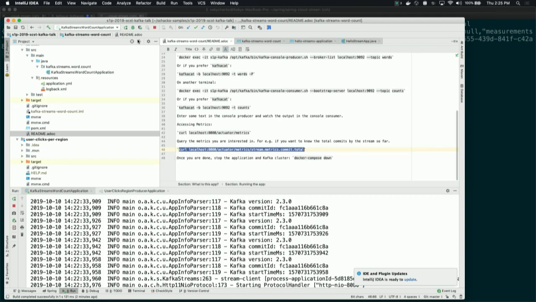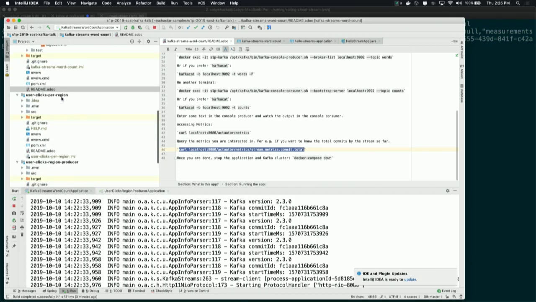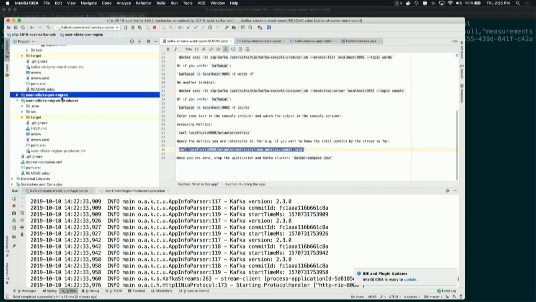So the use case is this. This is also taken from a Confluent example. In the era of social media, let's say that you have users on different continents, and some companies want to track where the clicks are occurring from, the click impressions. So that is the use case you have.